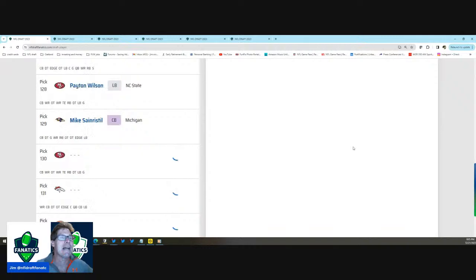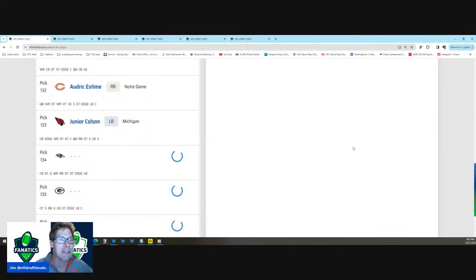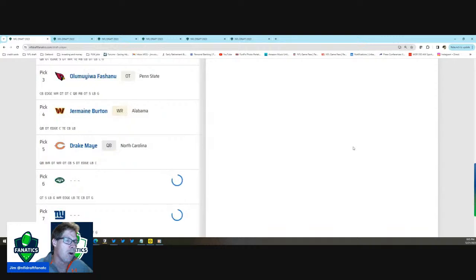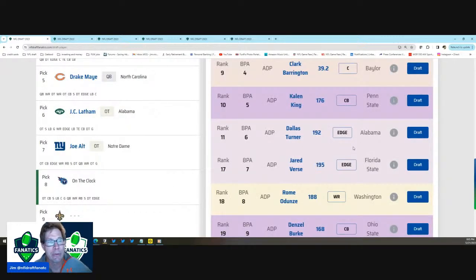So every single time you skip somebody, their value will decrease. Their value decreases more in round 1 than it will in rounds 2 and 3. It's easier to move somebody up in round 1. It's easier to get somebody to drop on the board in round 1.